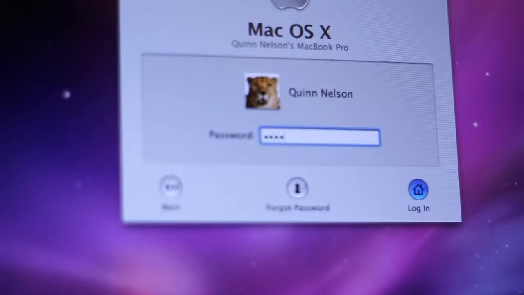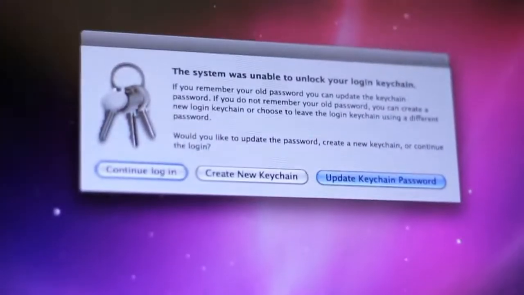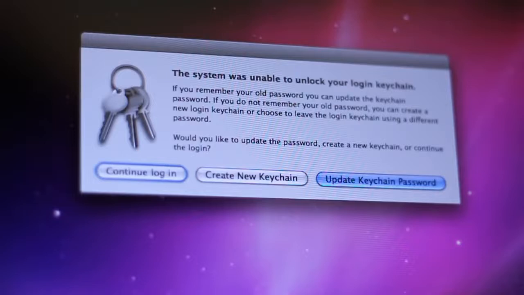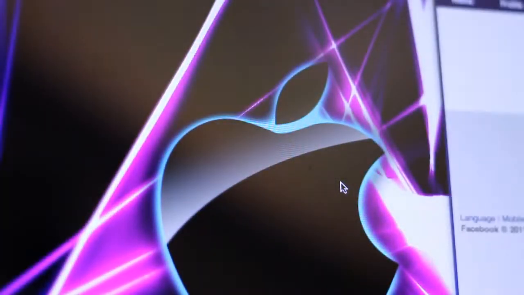So I'm going to type hello world, and you can see it logs in. Now it says, hey, your keychain has expired. Do you remember your old password? And I do remember my old password. So I'm going to update the keychain. You have to type your old password. And once you've typed your old password, it will keep everything the same. But if you don't remember that, you will have to restore all your passwords.